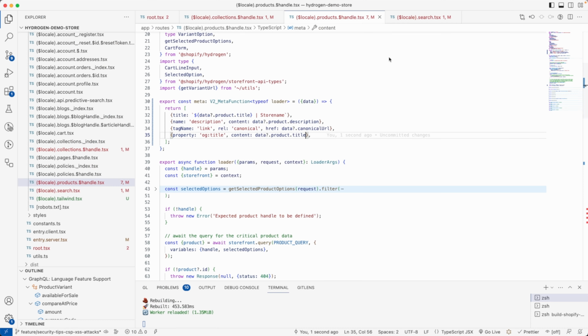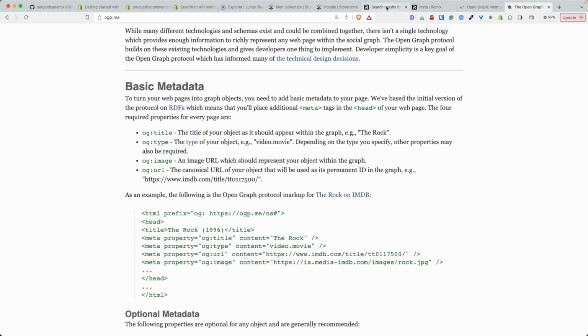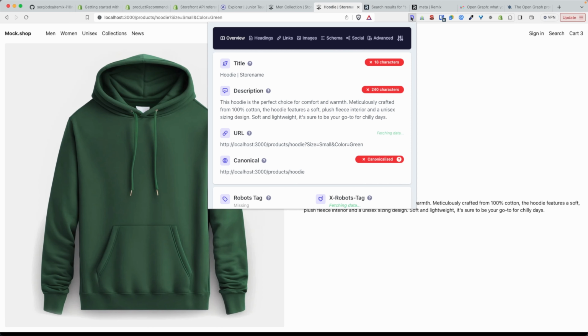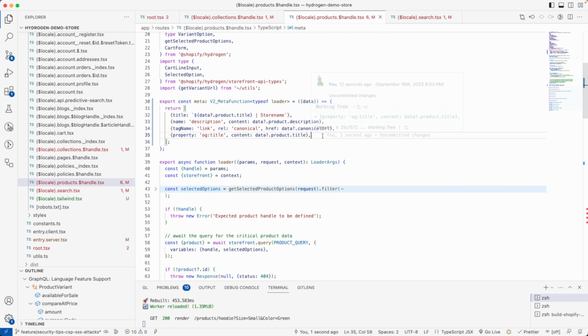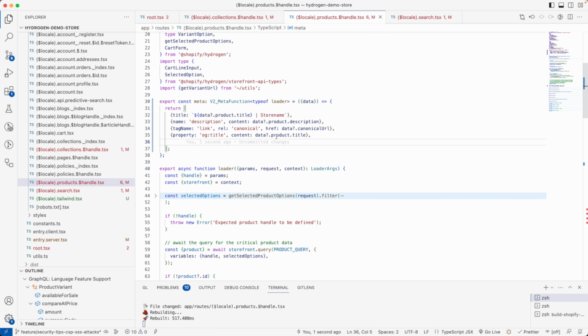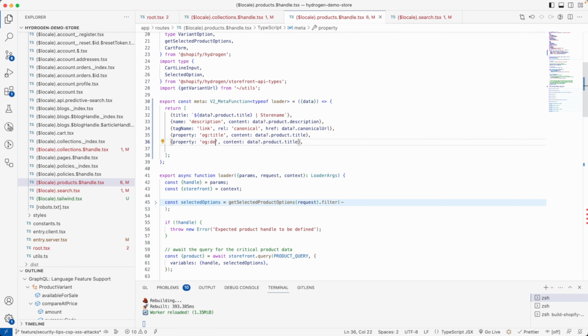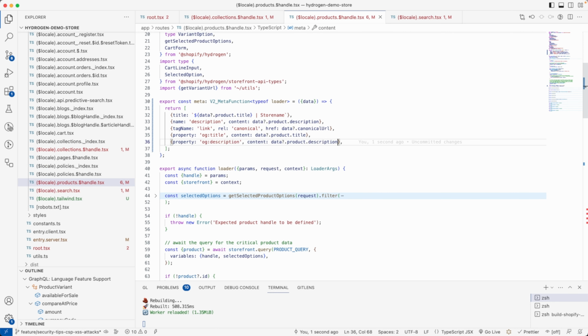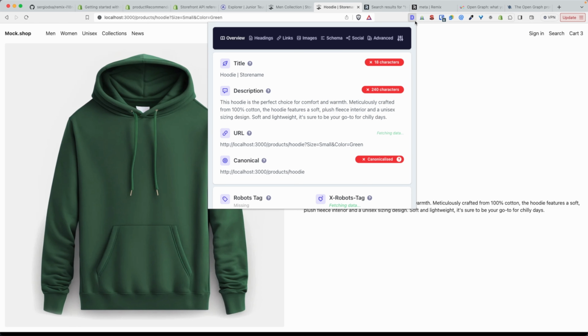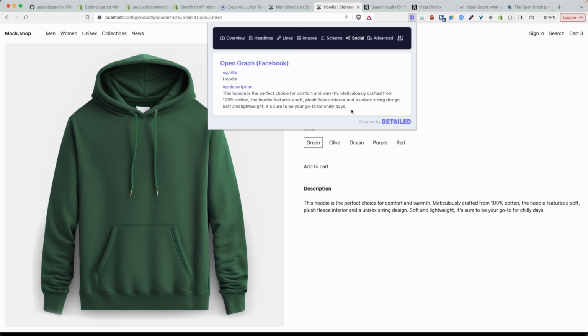And if we already have a look at this, we can see that already we are making some very good progress. You see, the hoodie is already there, added to the Open Graph, but we don't want to limit ourselves just to that. We want to also add one for the description. So let's add the description here. We can replace the product title with description, and if we go again and visit here, we open that, you see we have the description of the product.